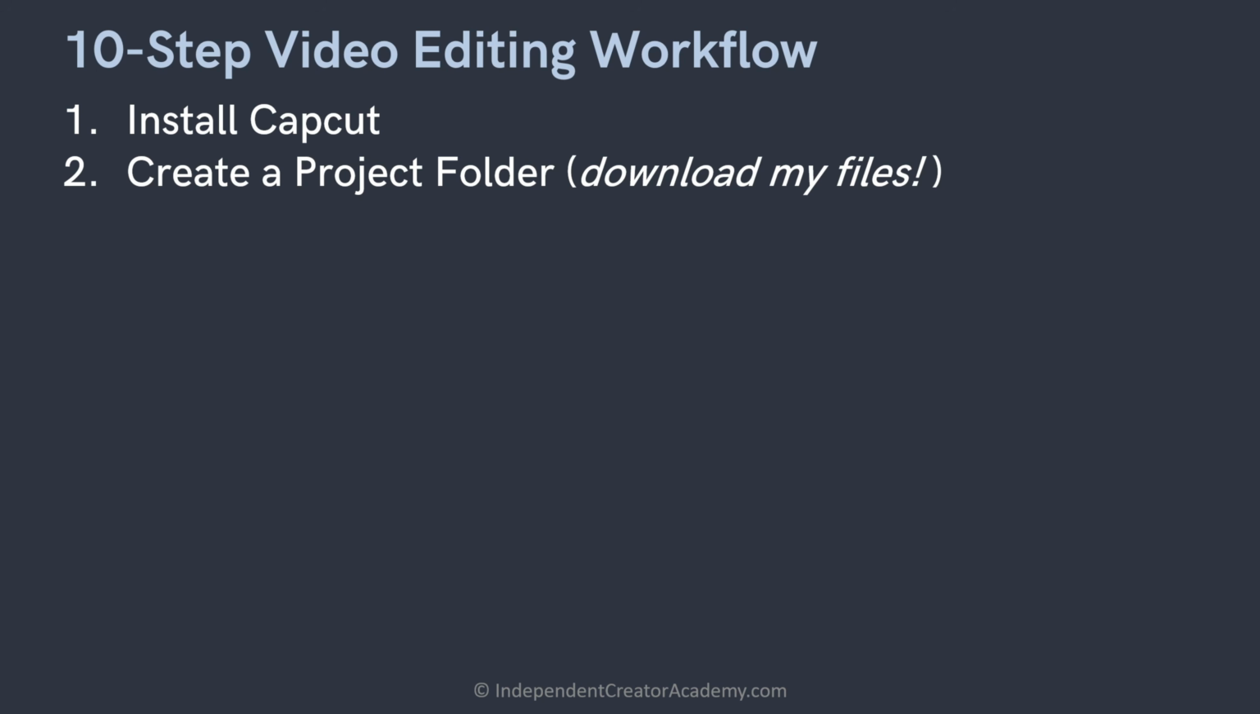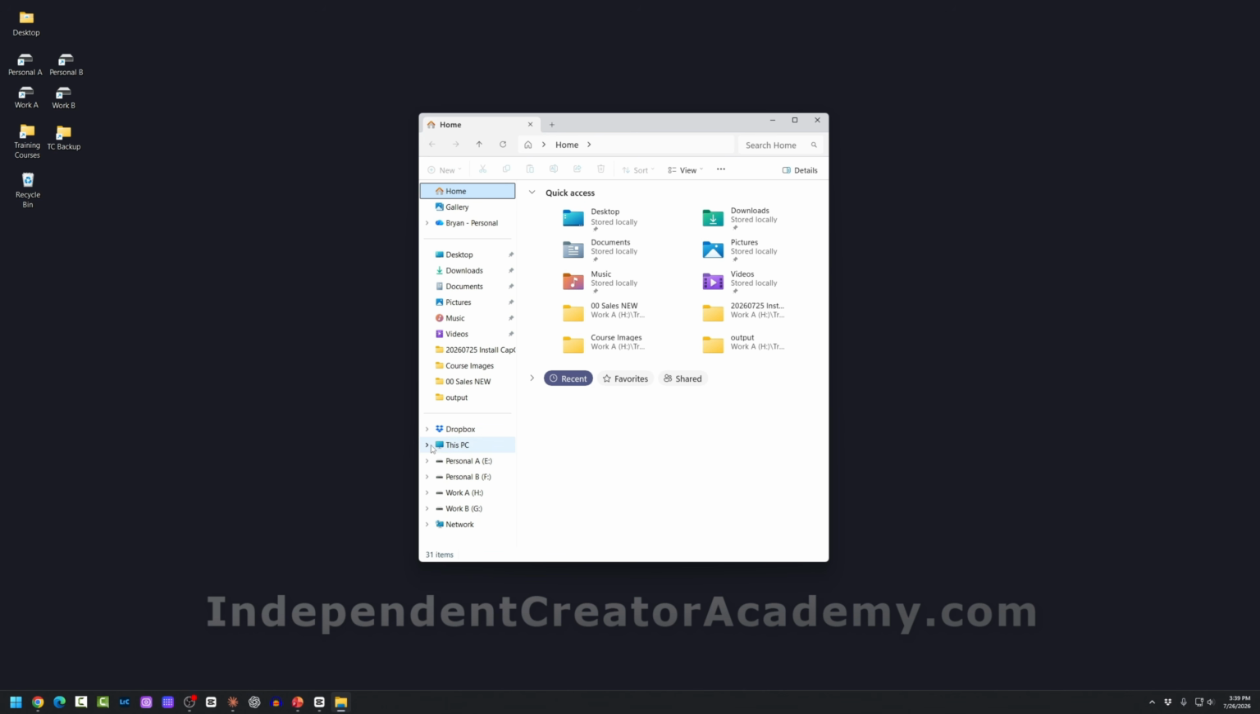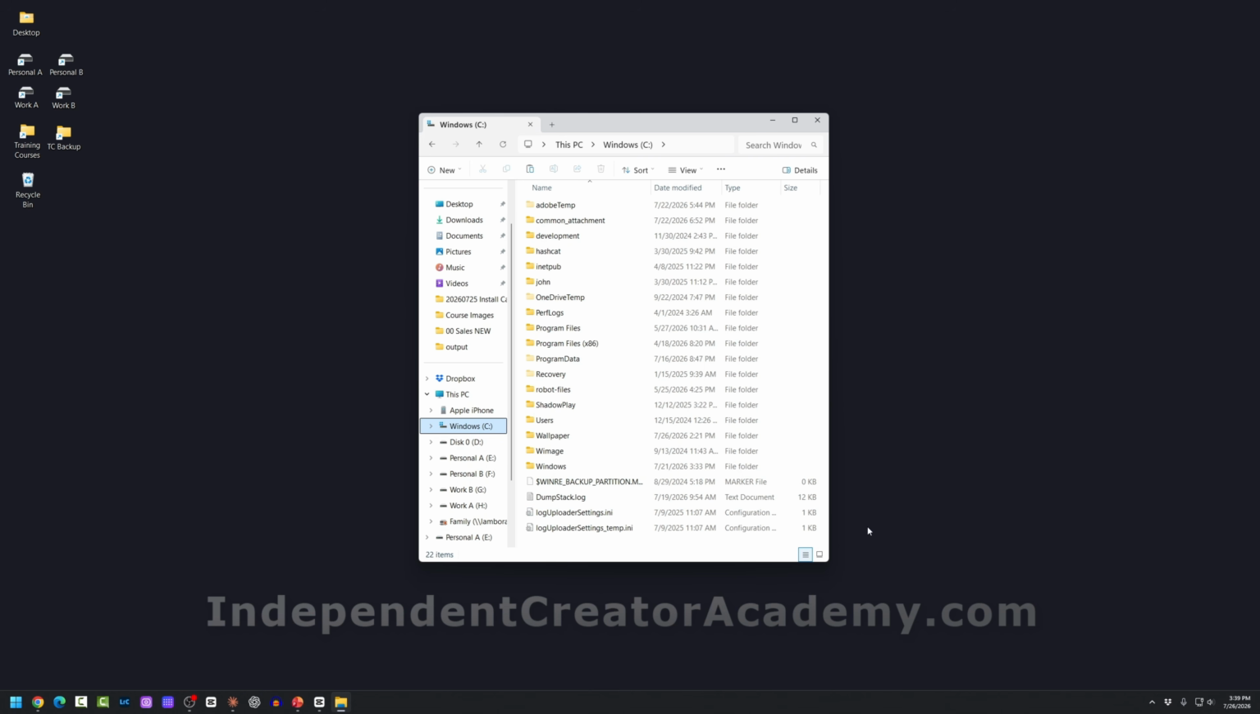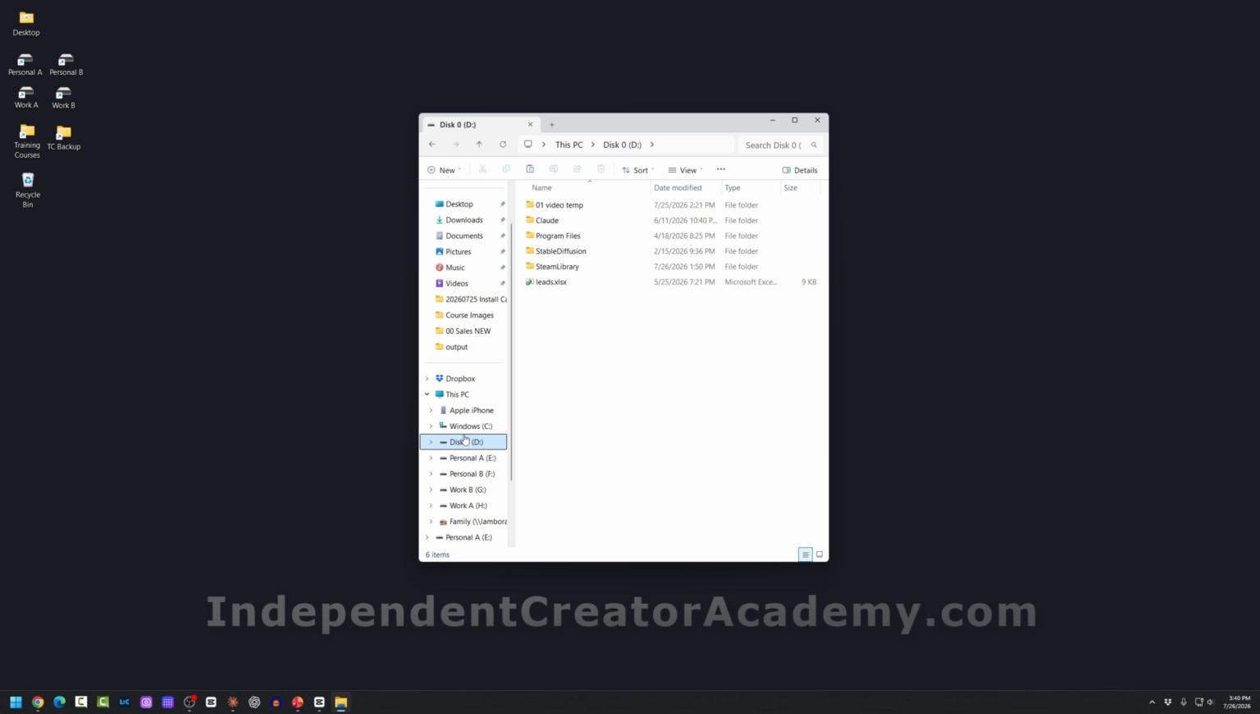Okay, now that we have CapCut installed and open, it's time to create a project folder. Most computers are going to have one hard drive, and on Windows machines, it's called the C drive. I also happen to have a second drive called my D drive, and both of these are on my physical computer. In addition to those two drives, I have 4 external drives as well. I've got a pair of personal drives, A and B, and a pair of work drives, A and B as well. And the way this works is, I create folders on my A drive and do work there, and then when I'm done, I'll make a copy of that folder to the B drive.